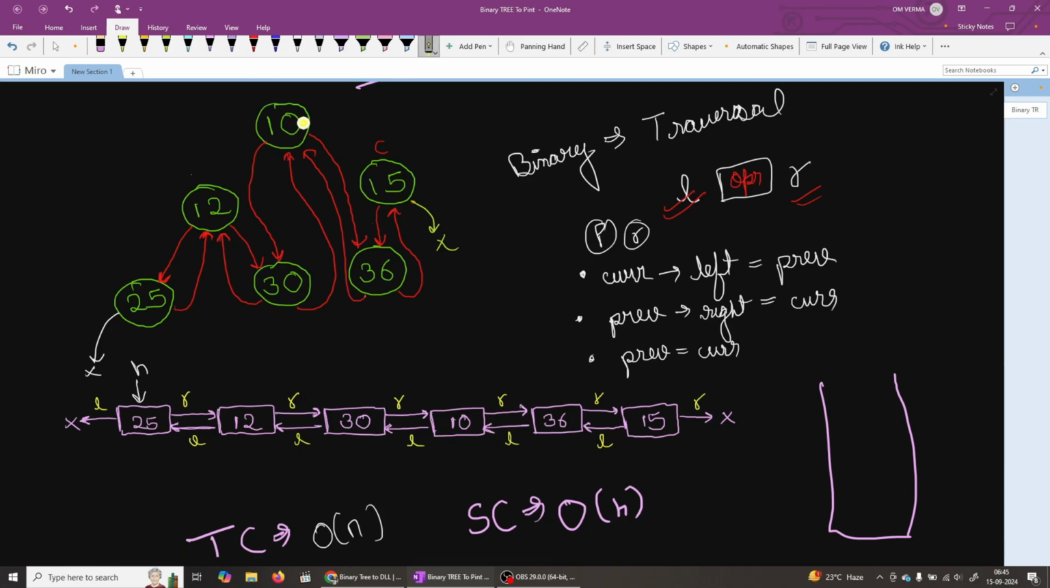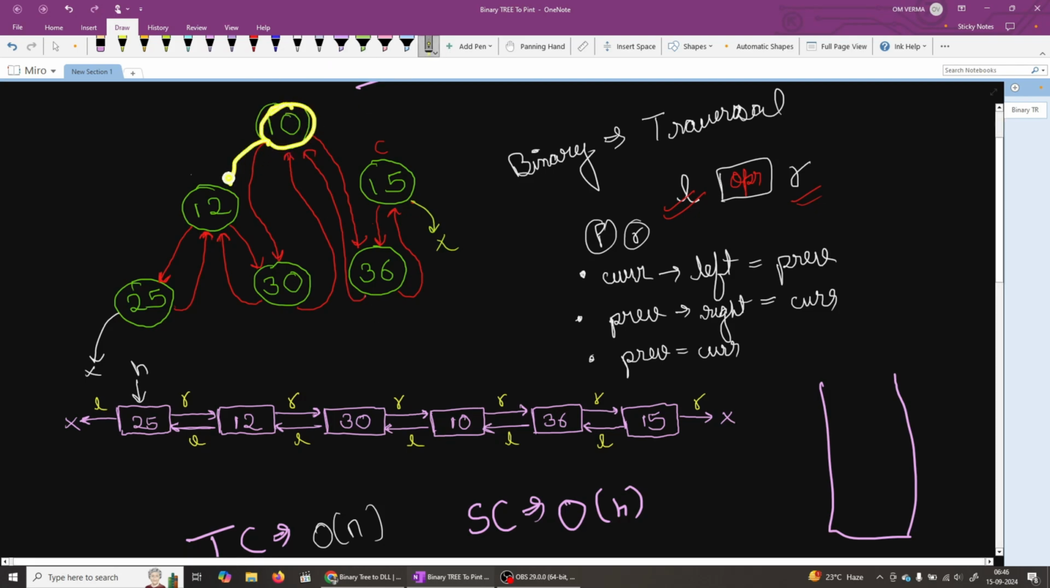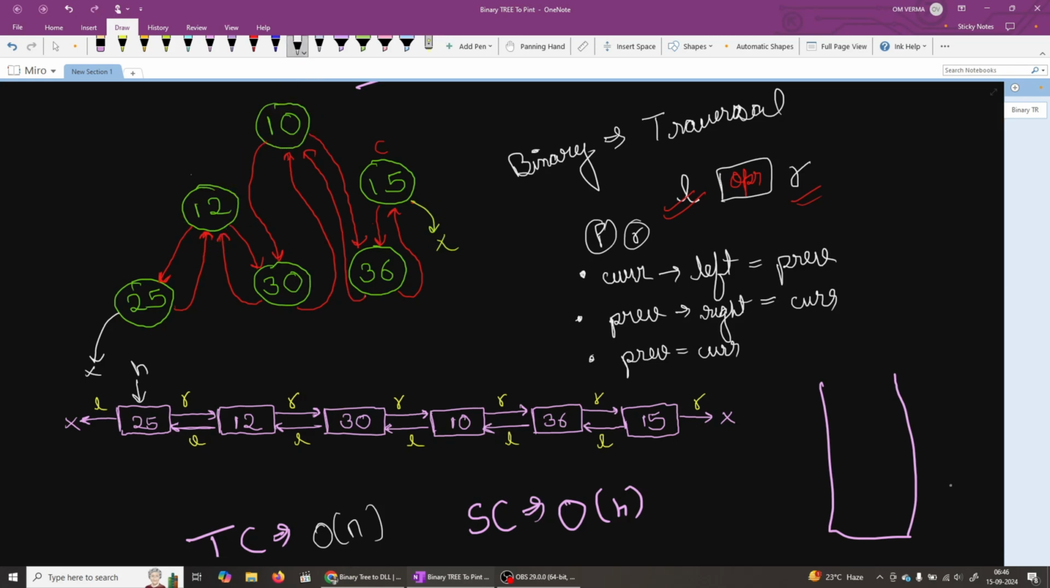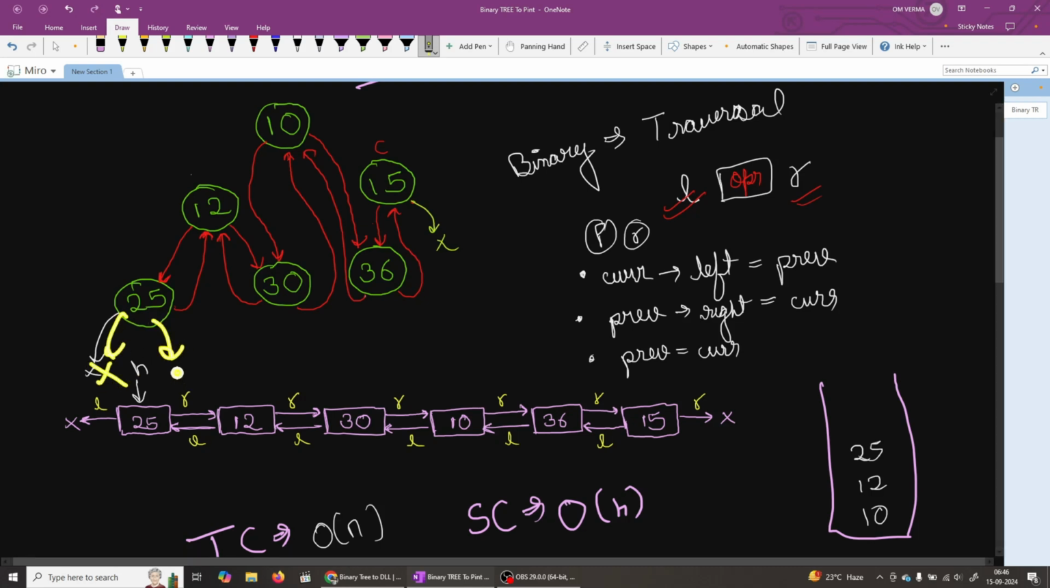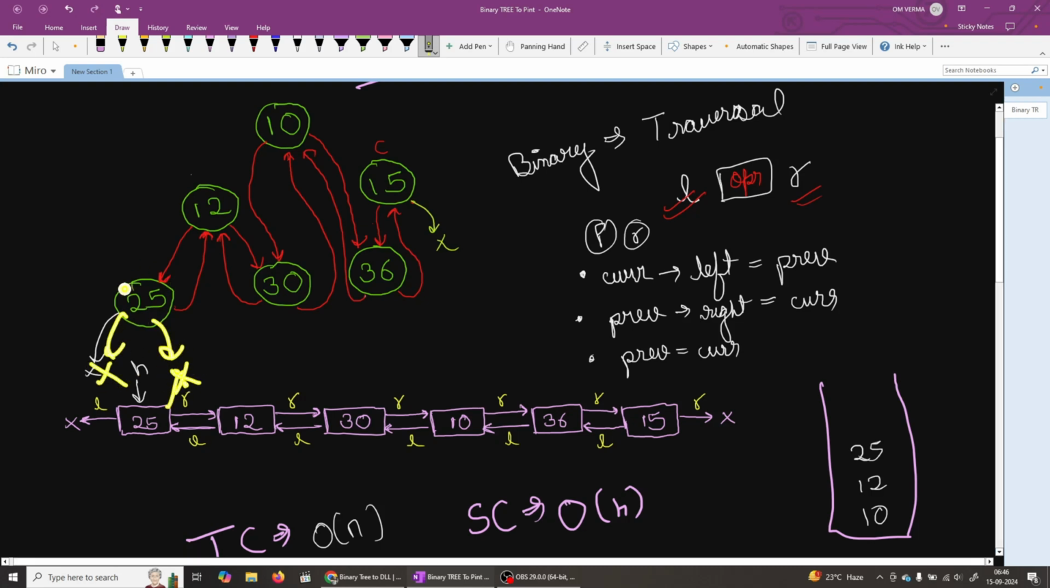Why? Let's see. Okay, we have visited 10, we visit 12. Let me write it as 10. Now we are visiting 12. Let me write it as 12. Now we are visiting 25. Let me write it as 25. Now after visiting 25, we have explored its left, we have explored its right, and now we are moving back. Now moving back, 25 gets destroyed.